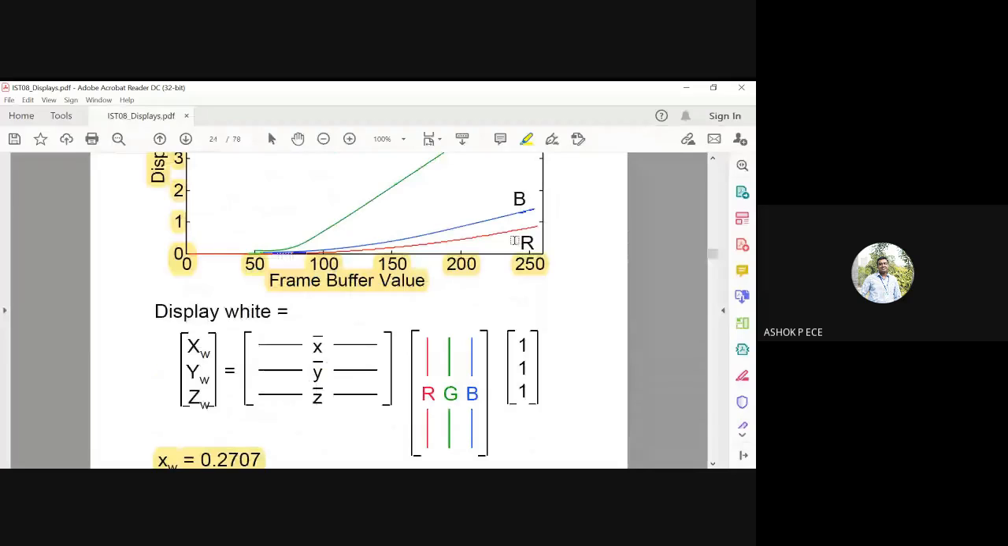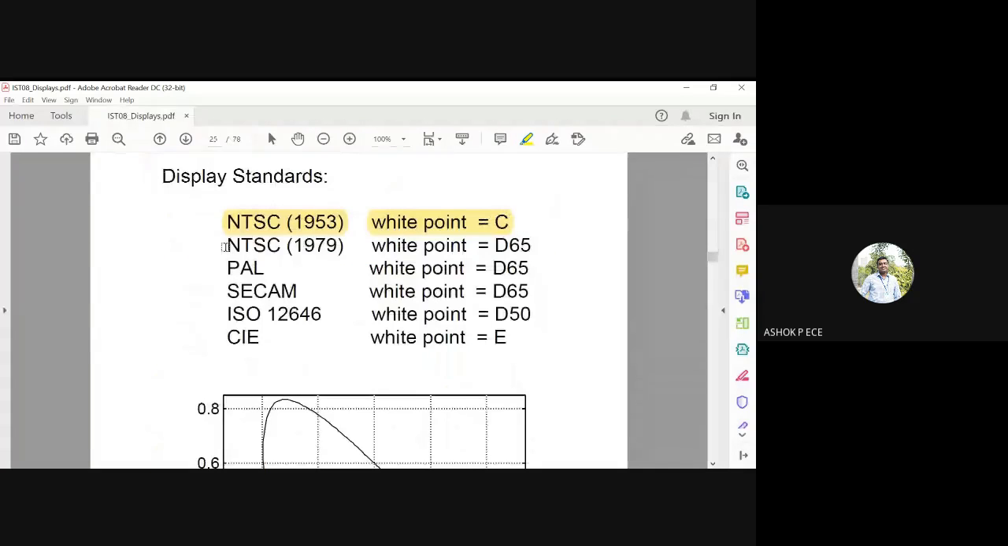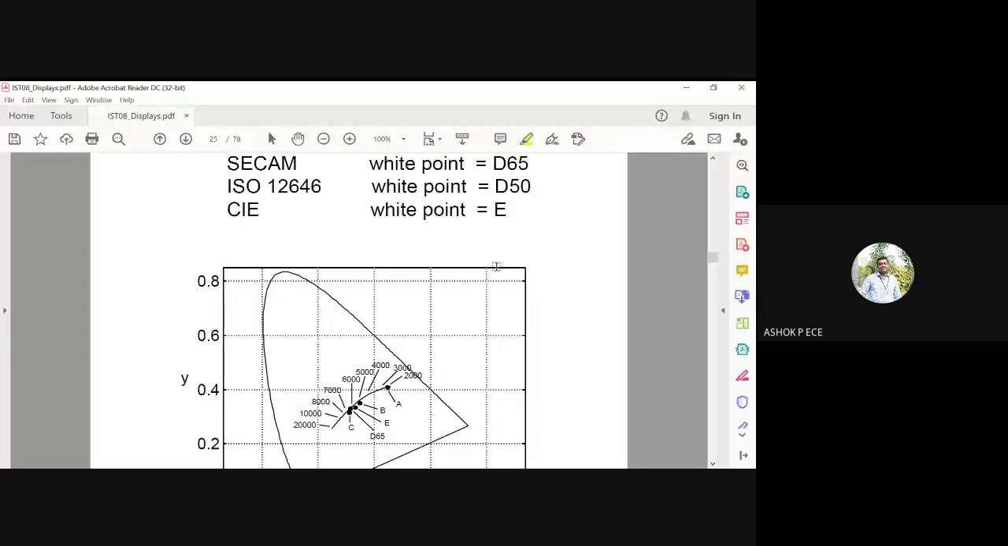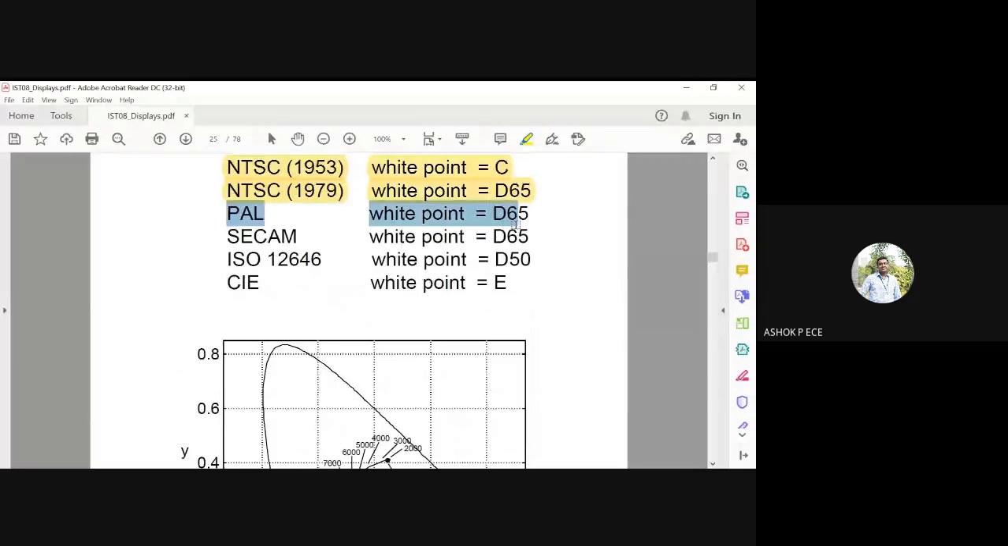All these are different color notations. For PAL, you have it at D65. For SECAM, you have it at D65. For ISO 12646, we have D50. For CIE, we have the white point at E.